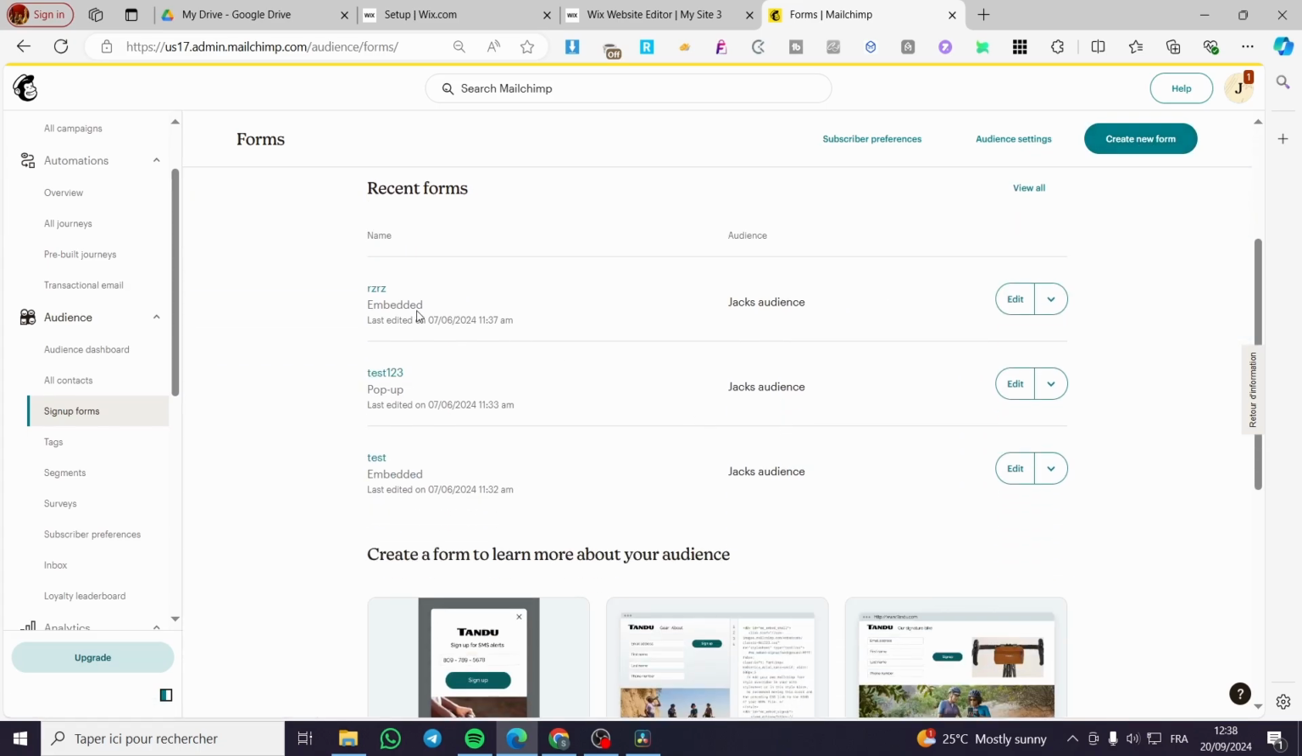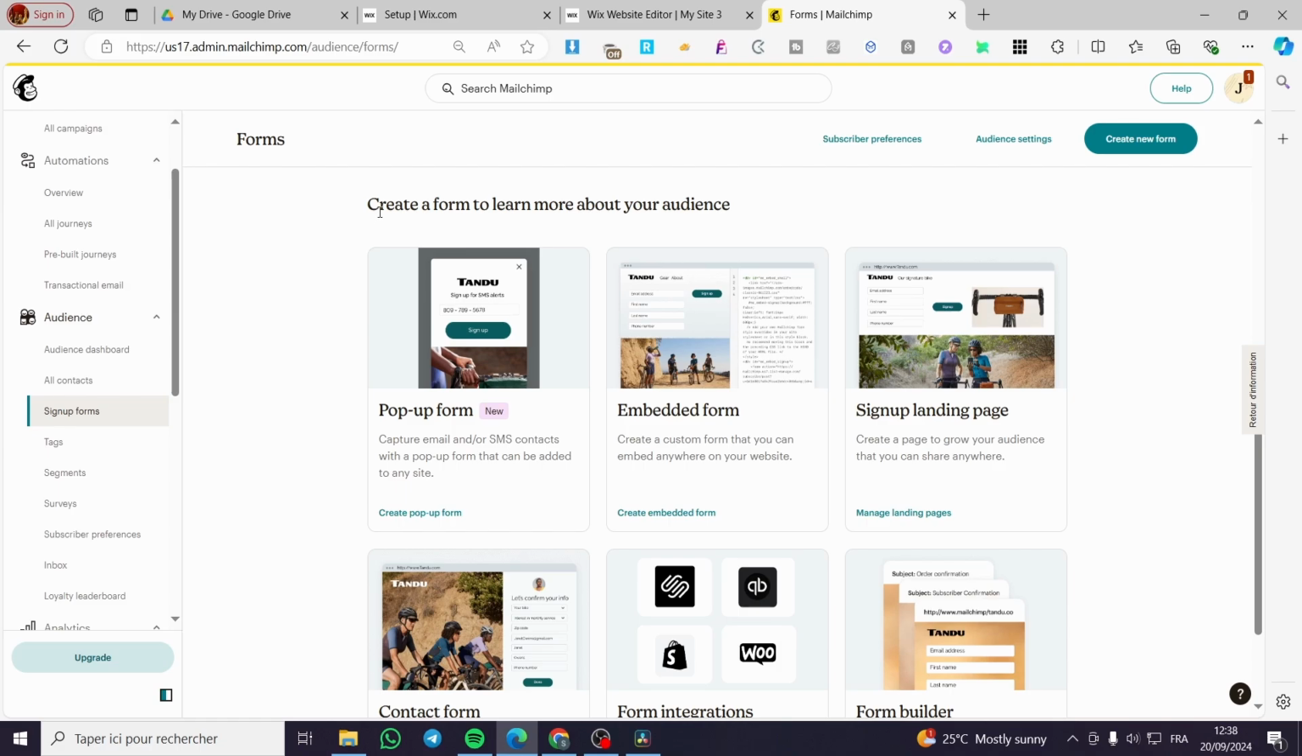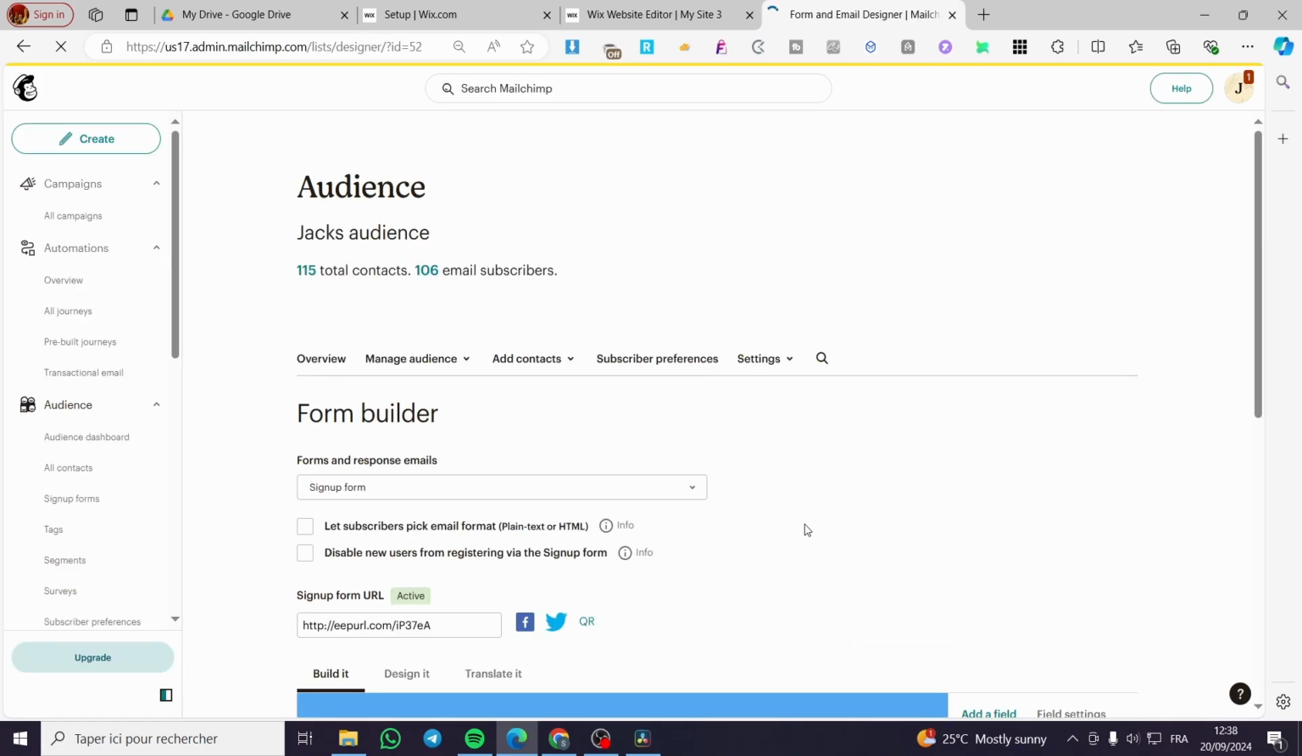Then you are going to be here. Once here, you're going to see the create a form to learn more about your audience. Here we have the pop-up form, embed form or embedded form. This is for the websites, sign up landing pages, contact form, form integration, and the form builder. So we are going to click on form builder and click on manage form.